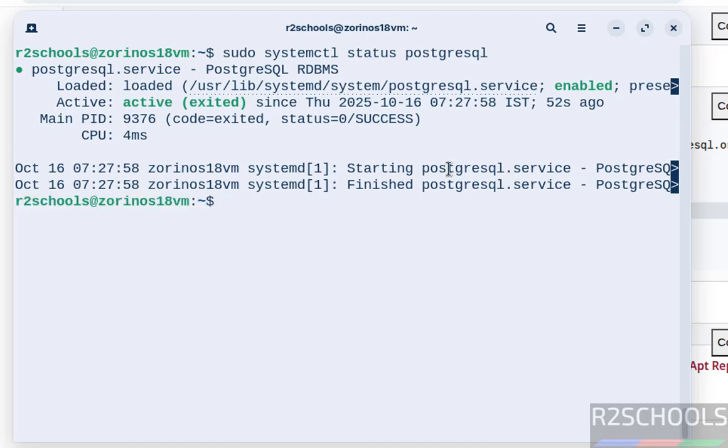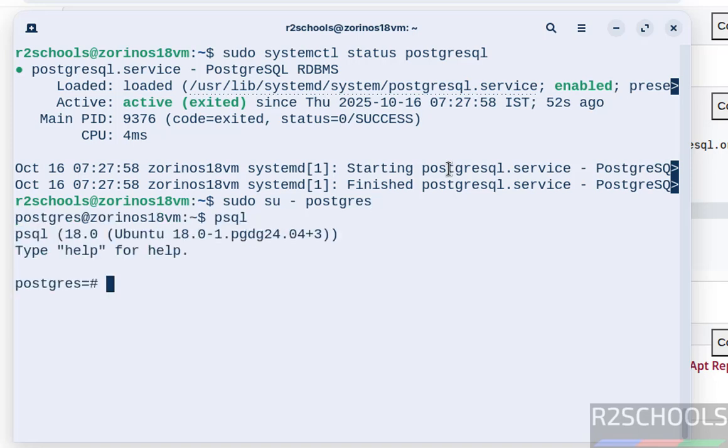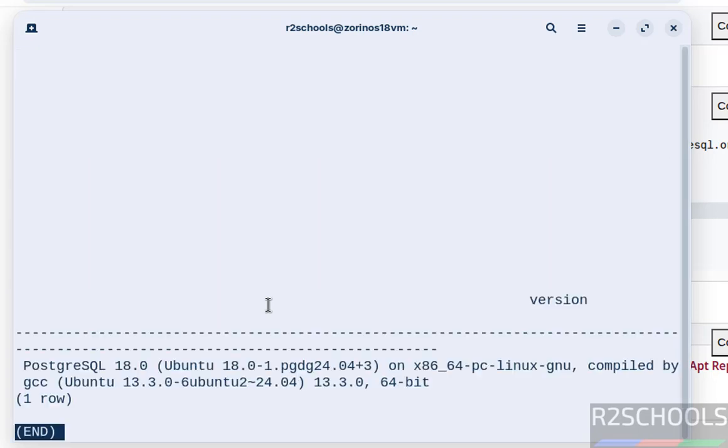Okay, now connect to PostgreSQL Server. Sudo su - postgres, psql. See, we have successfully connected to PostgreSQL Server. See here the version, it is 18.0, but it is not the version of the PostgreSQL Server. It is psql client version. To verify the version of the PostgreSQL Server, we have to run the command select version. See, we have installed PostgreSQL Server 18.